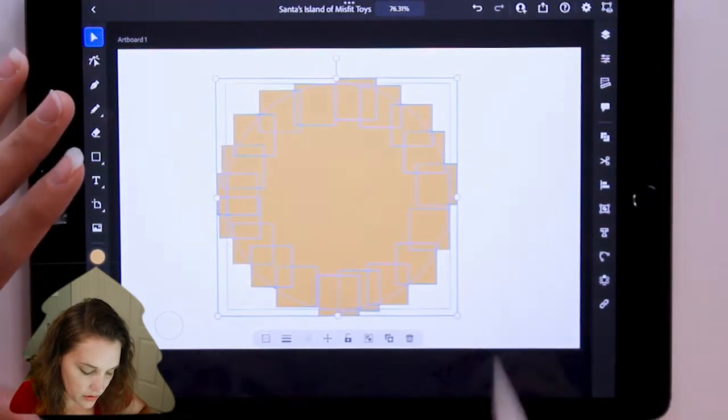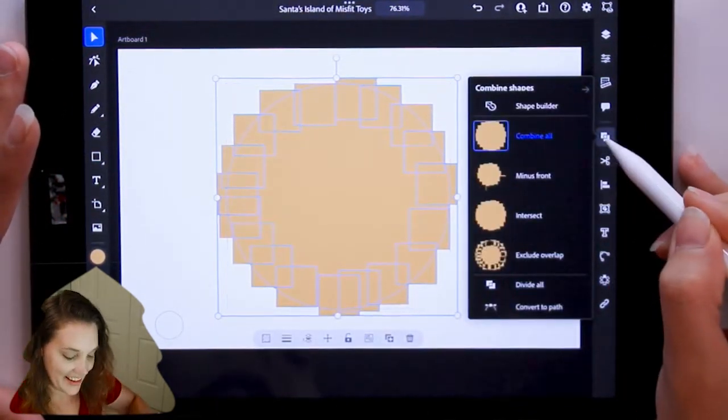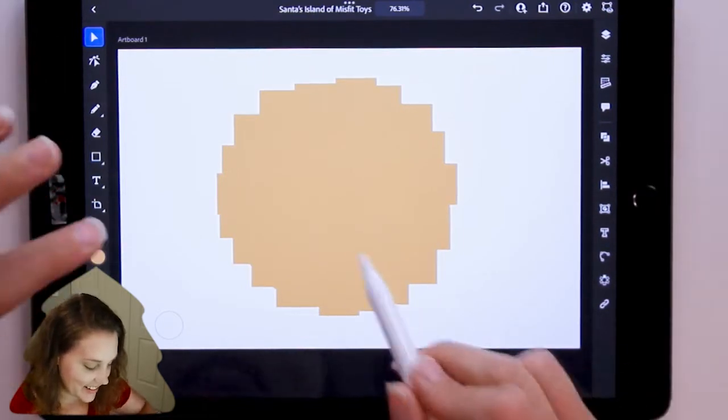I'm just going to combine all of these shapes now. 16-bit island. That looks very convincing, doesn't it? So we duplicated it.